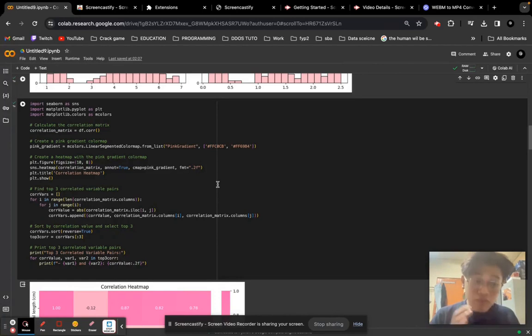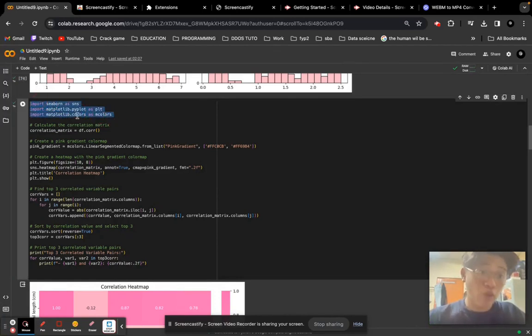We have to make sure that we find the best correlations for the map. And of course, the first thing we have to do is import the required library, and next we go straight into calculating the correlation matrix. As we can see, the variable here, and then the corr is to find the correlation matrix. And then here I set the heat map gradient.